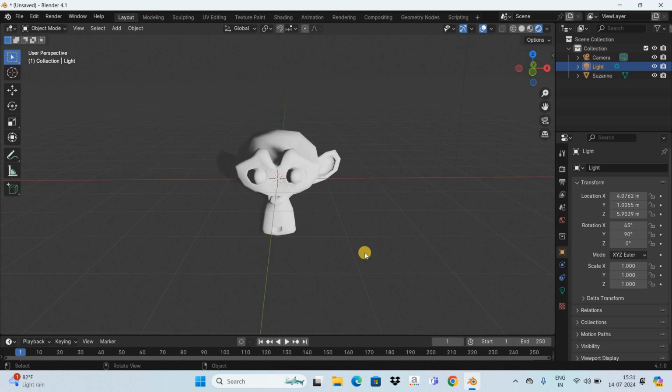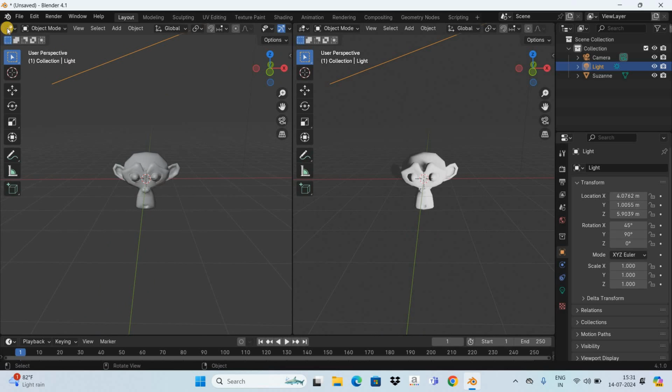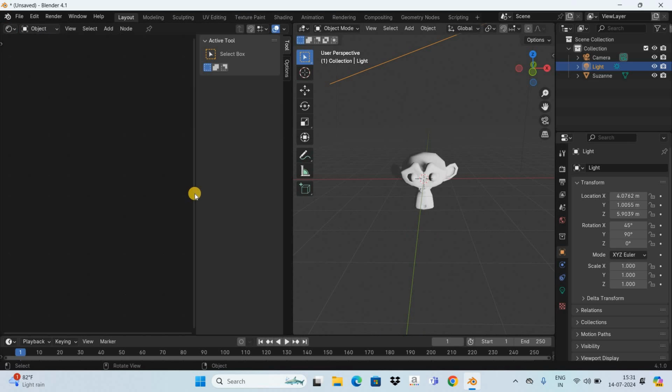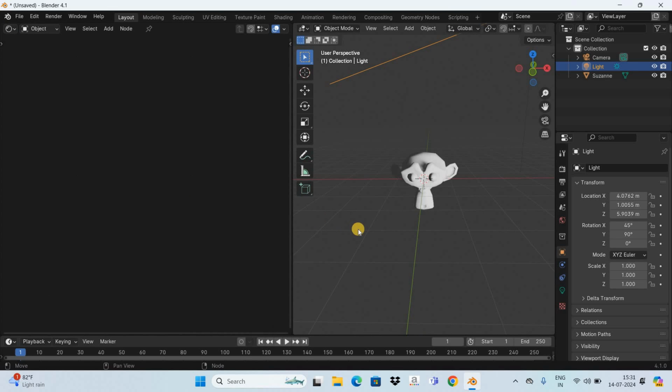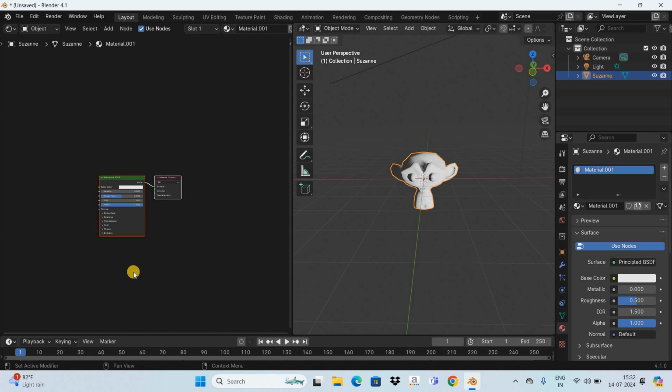Alright. Let's now open up the shader editor to make the velvet texture. So first, let me drag this on the right side like this. And now click on editor type and select shader editor. Currently, there is nothing inside the shader editor because I have not added any material on top of the monkey. So let's add a material. So select the monkey and now go to the material tab and now click on the new button.